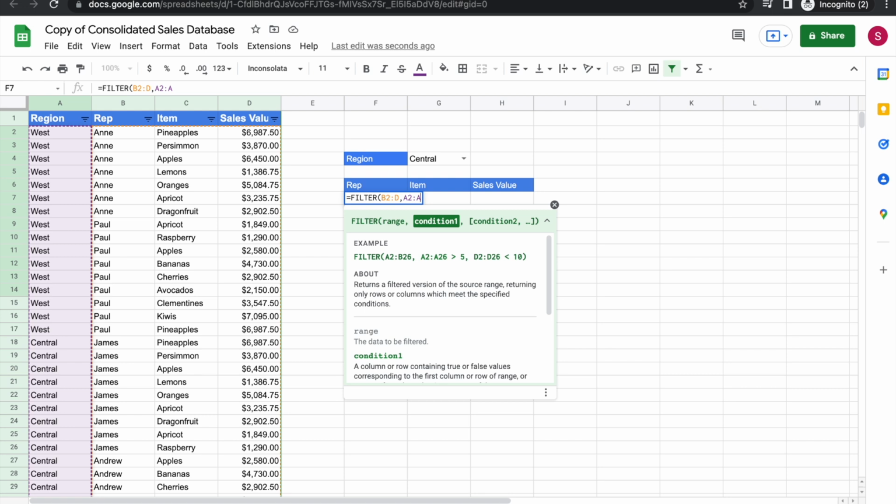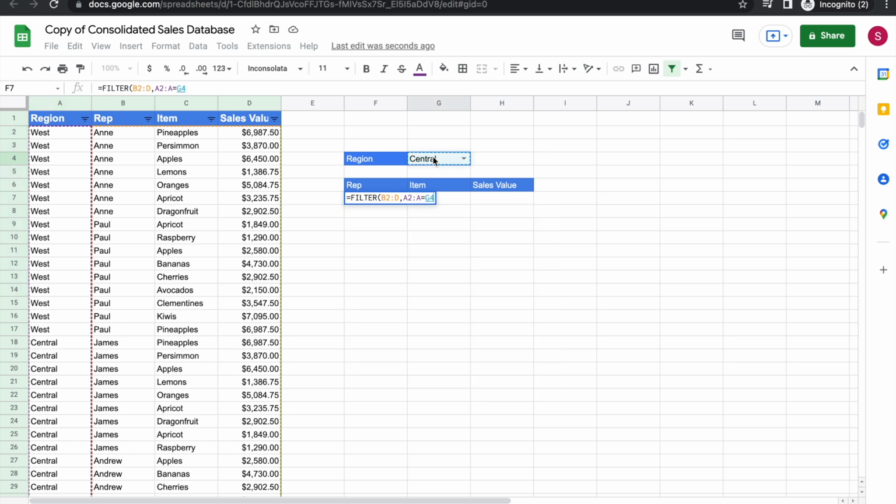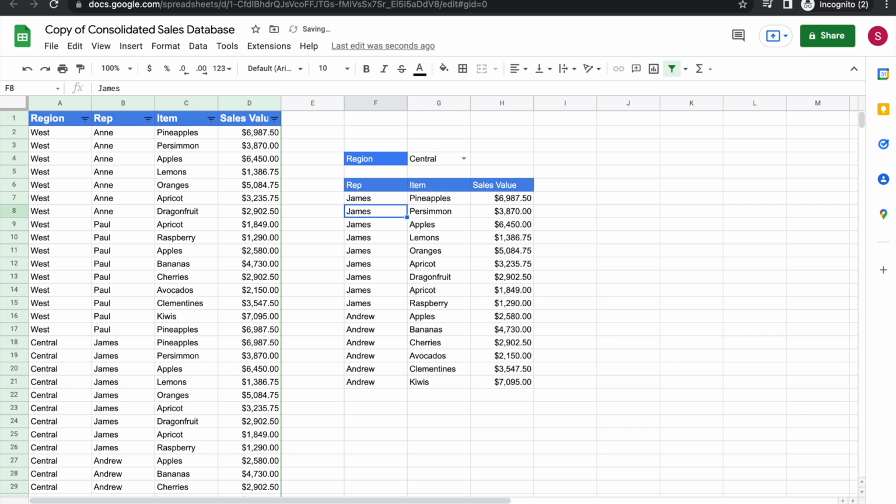So I want you, whenever you see A2 to A is equal to G4, this is my condition, then you return me the data. I'm ready to close this and press return. And there you go. Now I can do east, west, central, and you see that it updates automatically.